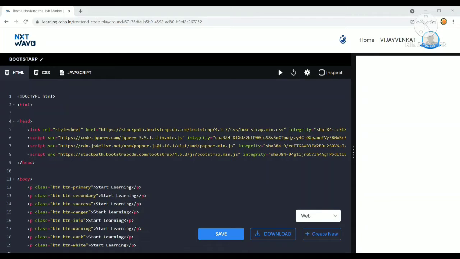If you see the screen, there is some text in between the start and end tag of head. This text belongs to Bootstrap. If we just paste this text in between the start and end tag of the head, we can use some predefined names of Bootstrap and style our buttons and cards.